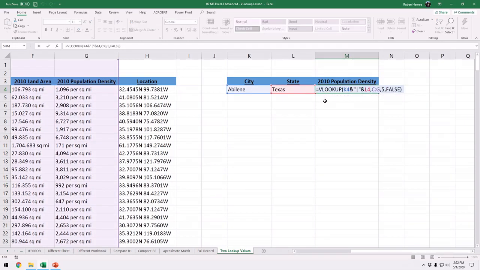Remember, I can also use my IFERROR function so that I can do a custom message saying please enter the correct city and state. Very nice.